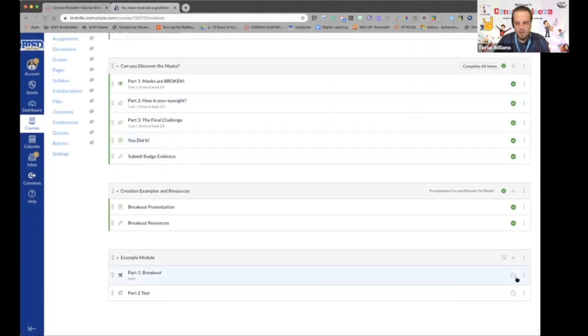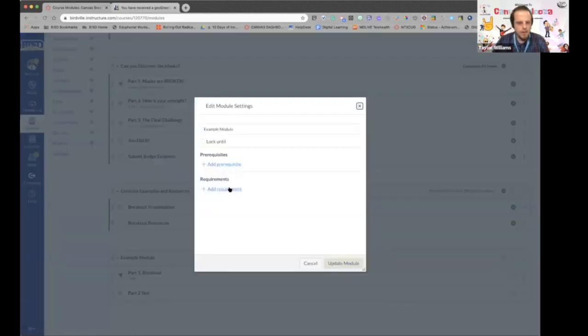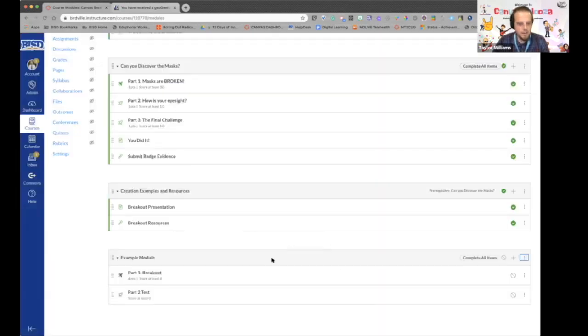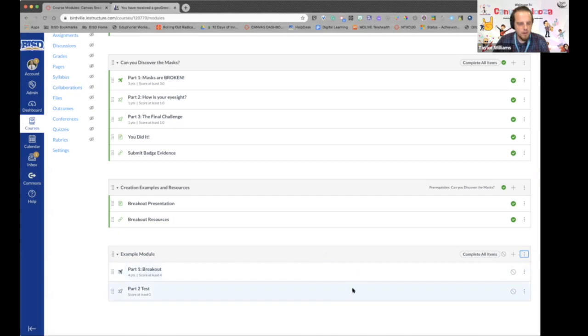All right, so in this, remember I talked about requisites and the rules. So I'm going to edit the module, and now I'm going to say add requirements. Students have to complete the requirements. They have to move through the requirements in sequential order. So breakout, they have to score at least a 4. Add requirement, part 2, students have to score at least, and I don't have any points in there yet, so I would just say 0, and then I would update the module. So now it's set to where it has to work this way, okay?